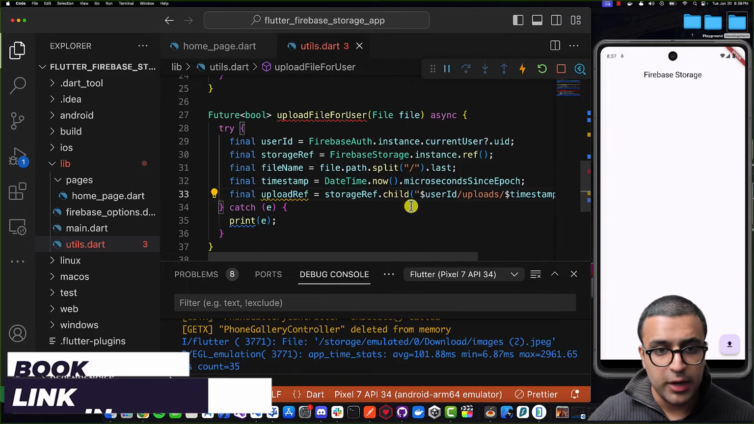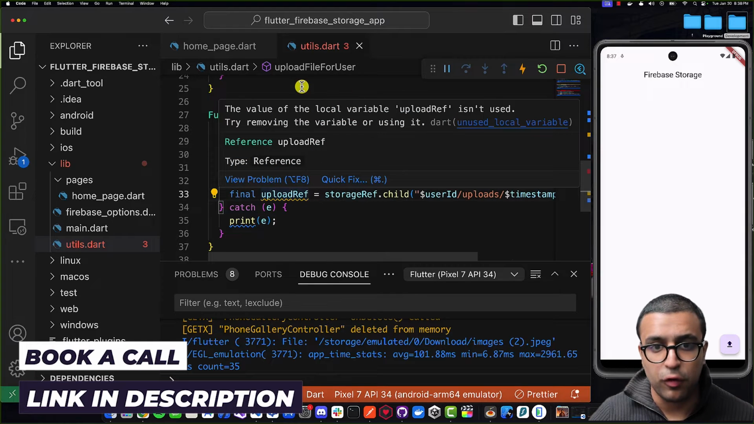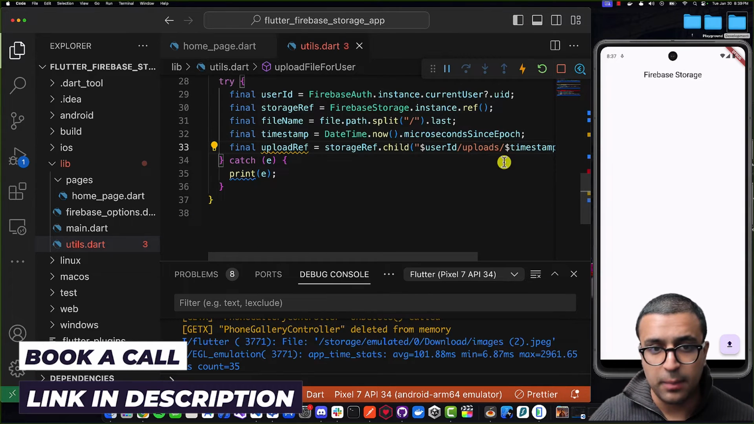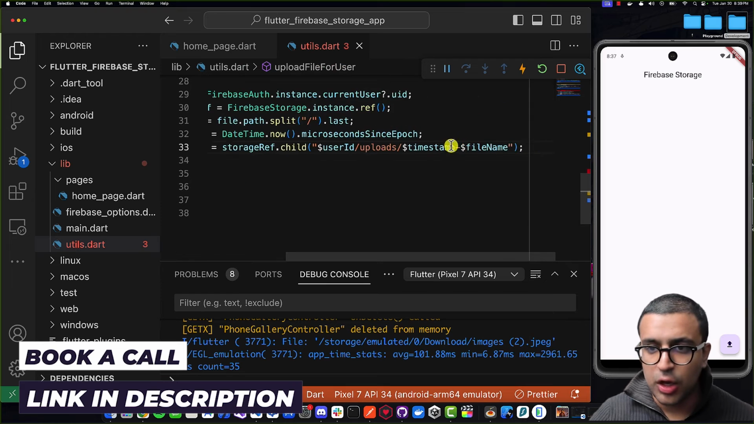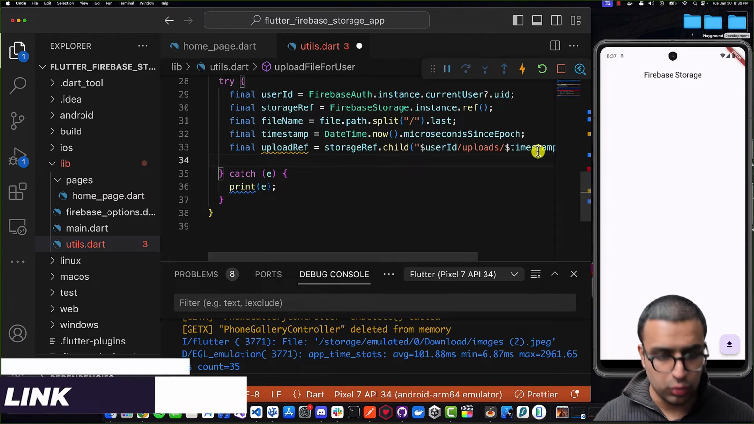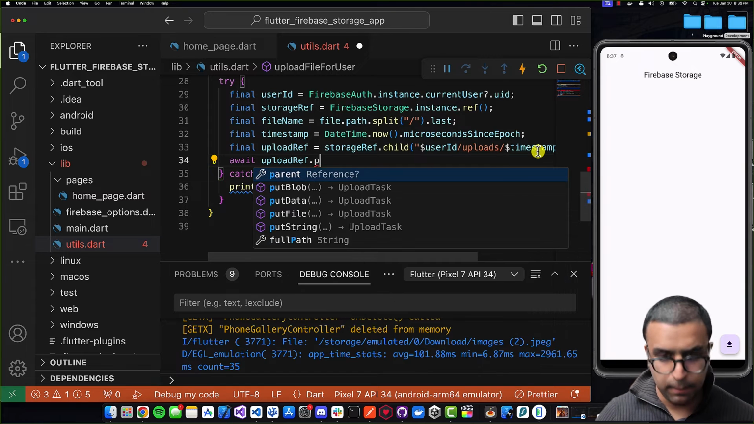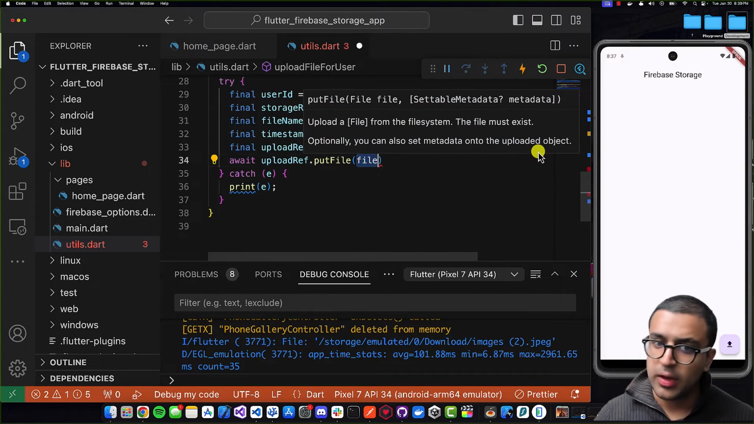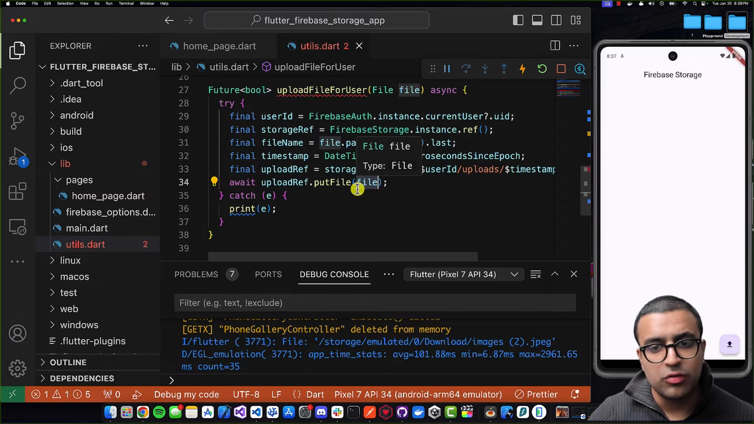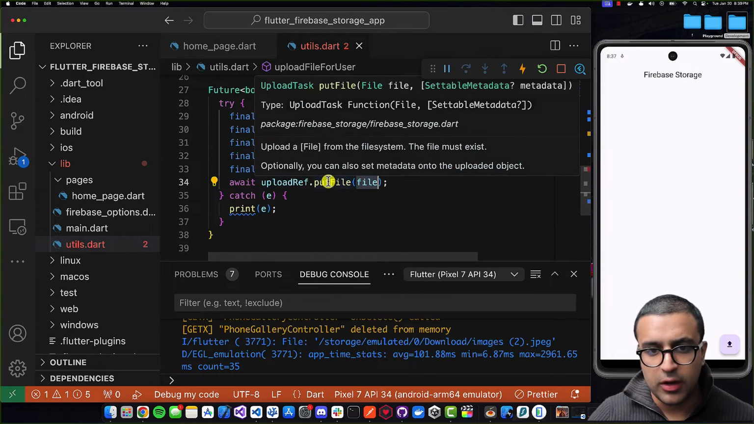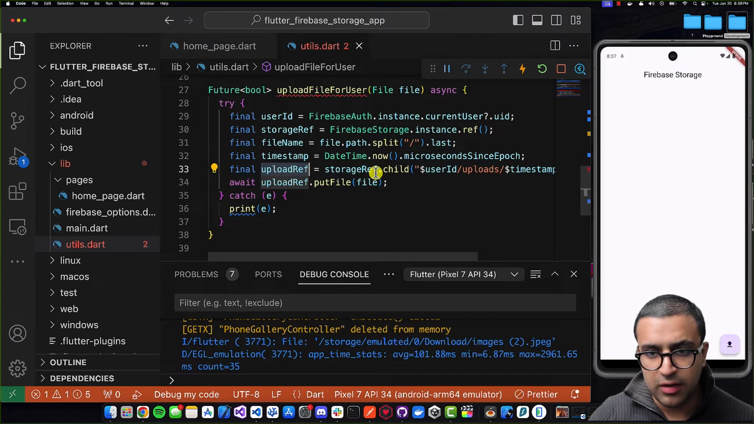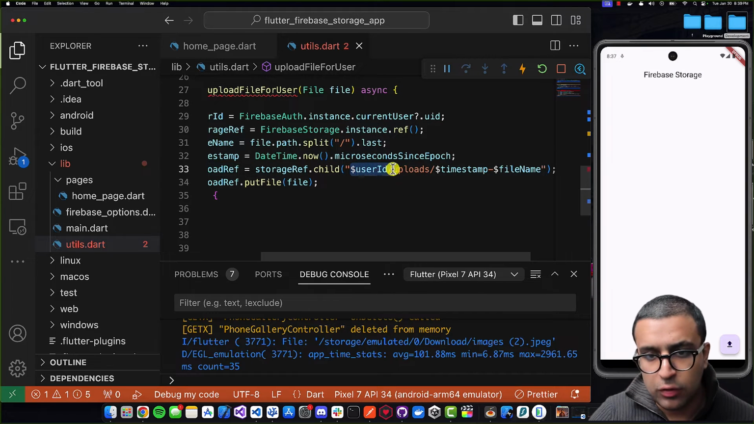So now that I've defined my upload reference, all I need to do is perform an operation on this upload reference and pass it the file so that it uploads it. So to do that, what I'll do is I will do await and I will do uploadReference dot putFile, like so, and then pass the file to it. And that's pretty much it. So now this putFile function is going to take the file and it's going to save it under the upload reference that we had defined, which is the folder of the user ID, then /uploads/ and then the file name.